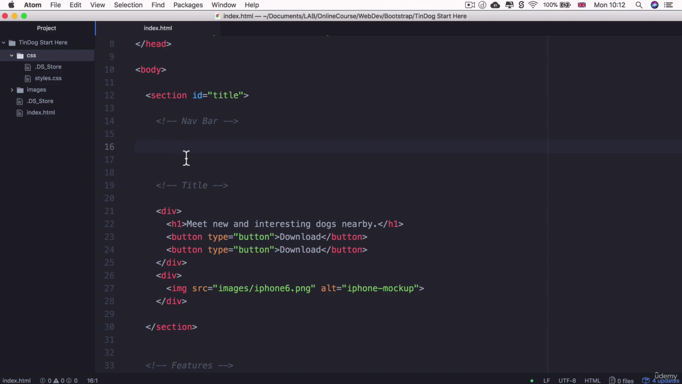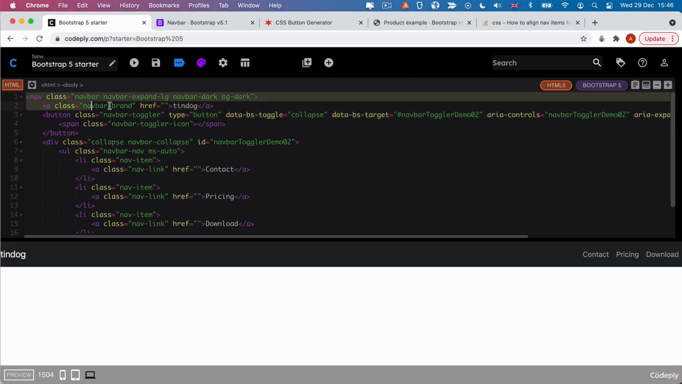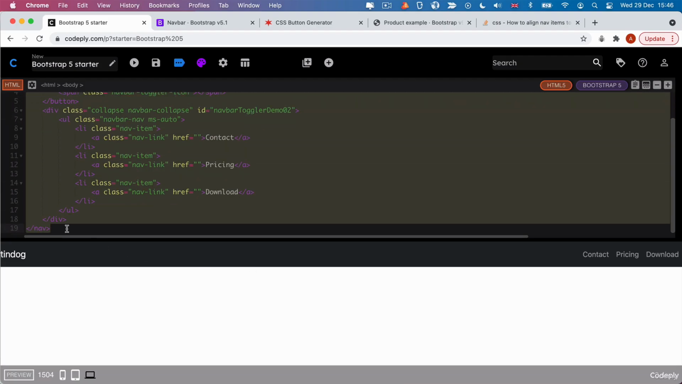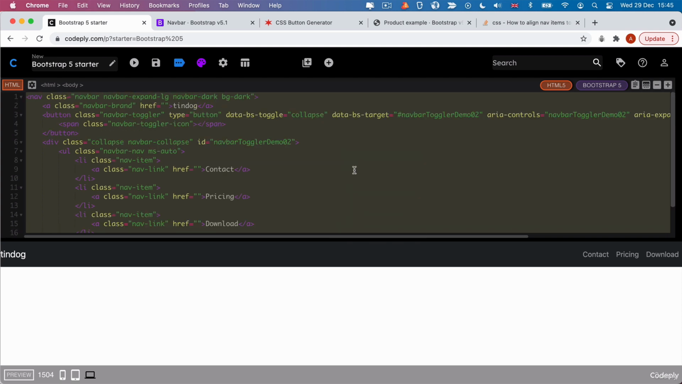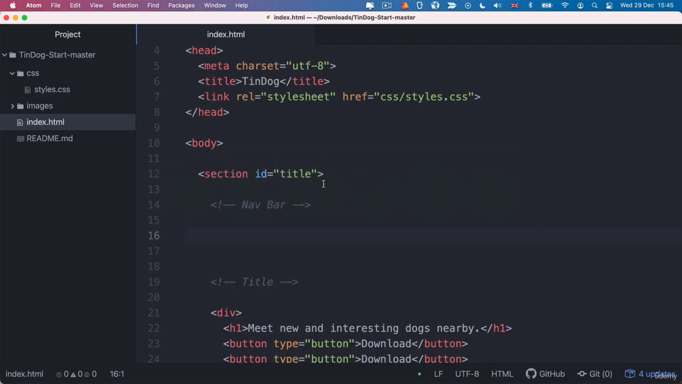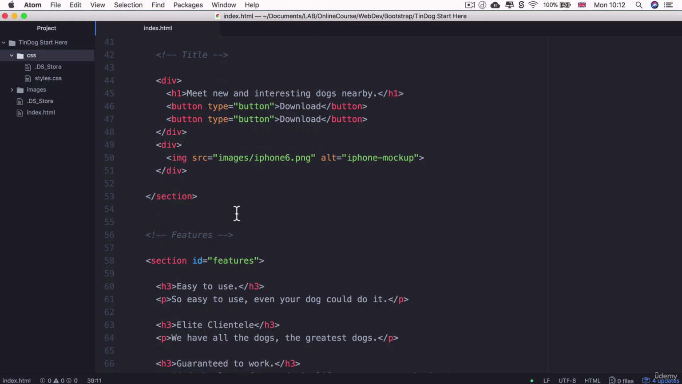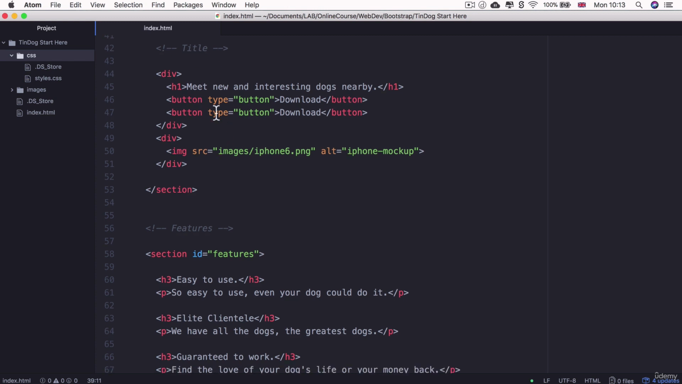Now, I want you to go into your code play and to select all of this code that we created earlier on in order to have this nav bar using Bootstrap. And I want you to paste it just below this comment where it says this is the nav bar section. So just in here.